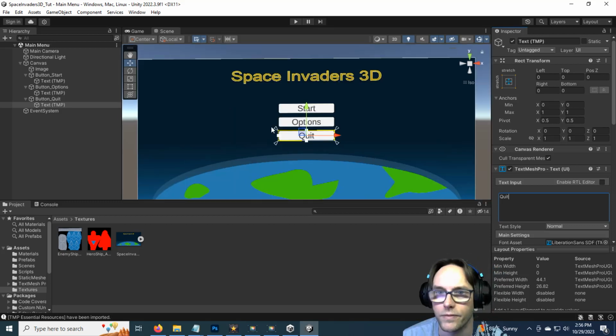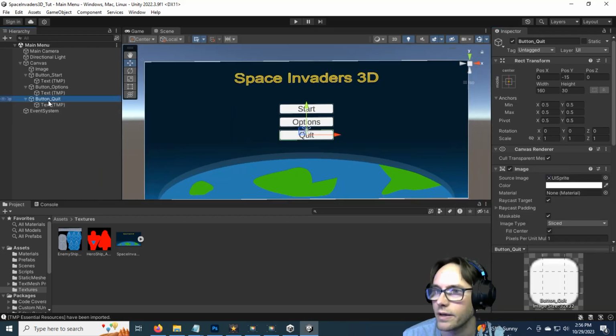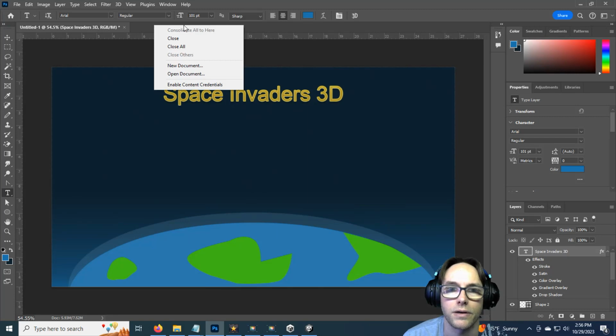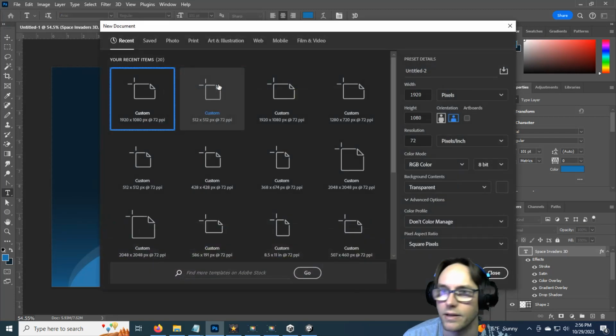Amazing. So I'm going to take one of my buttons here, and if I go up to my width and my height, I can see how big each button is. So I've got 160 by 30, and that's going to be a good starting point for setting up the size of my buttons in Photoshop. So I'll go into Photoshop here. I'll add a new canvas by right-clicking, and I'll go down to New Document. And I'm going to say we had 160 by 30.